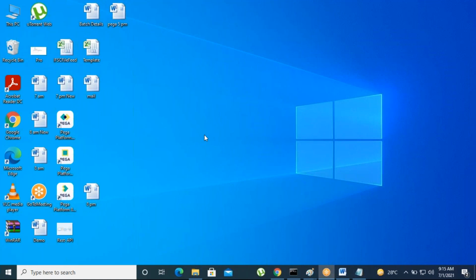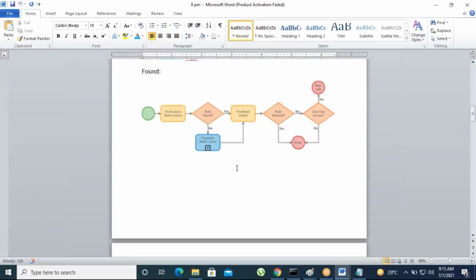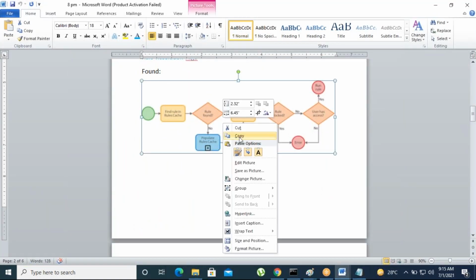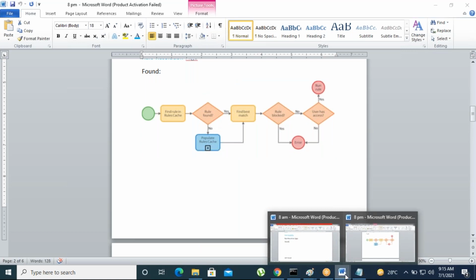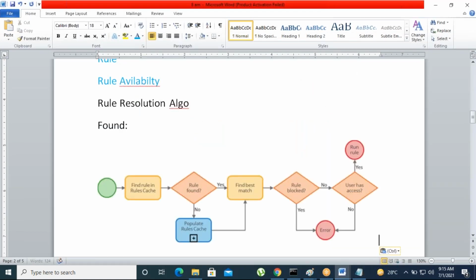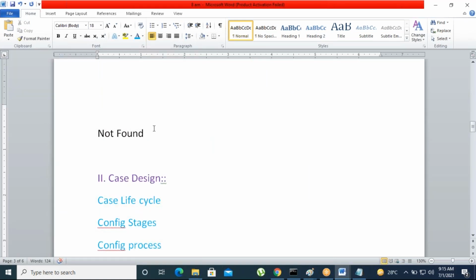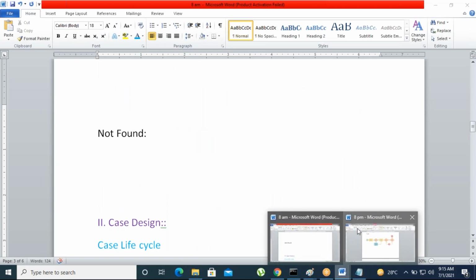If the rule is found, this is the process we can follow. If the rule is not found, this is the process again.